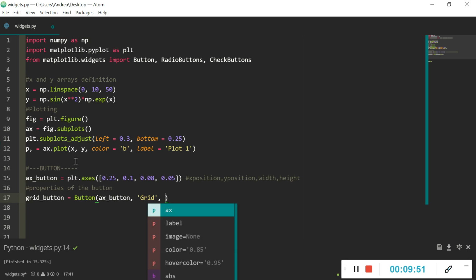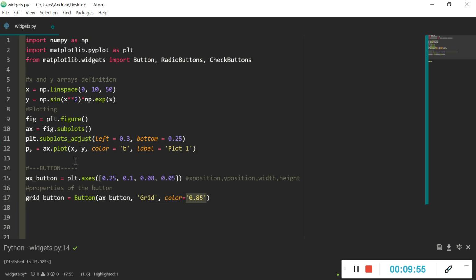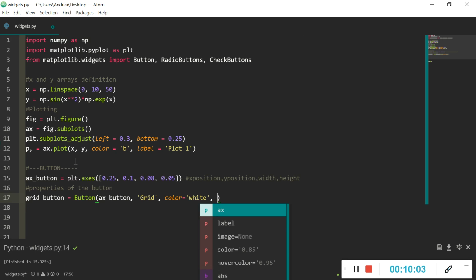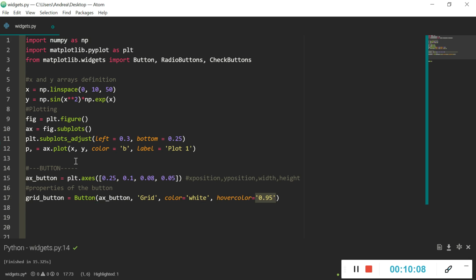The color of the button I can also specify. I can specify the color with numbers, but I can also just type the color. I will just go with white. And another thing that we can specify, as you can see here, is the hover color, which is the color of the button when it gets hovered over. I'll make it, let's try with gray to see how it looks.